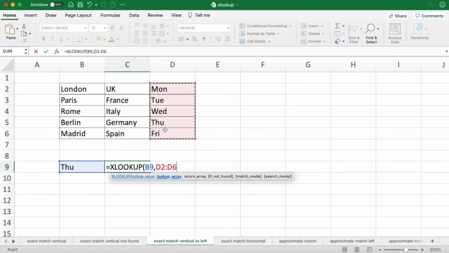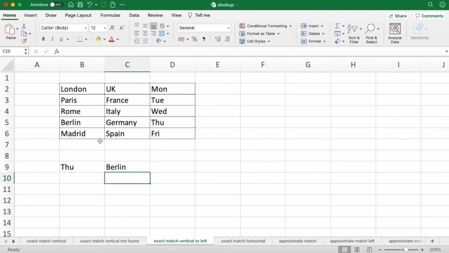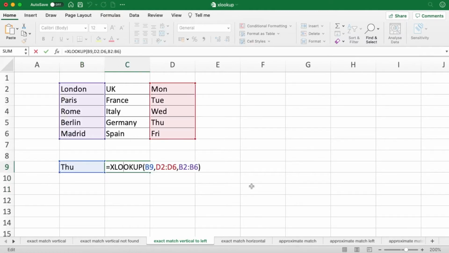And you'll see we get the right result straight away. Berlin. Fantastic! This is just one of the things I love about XLOOKUP. There's no leftmost constraint. The lookup array and the return array can be in any order. This is very different to VLOOKUP, where you either had to change the layout of the worksheet or resort to match and index formulas. That's all in the past.